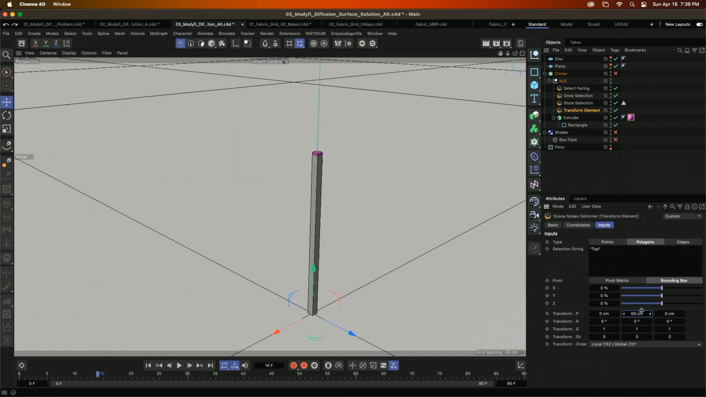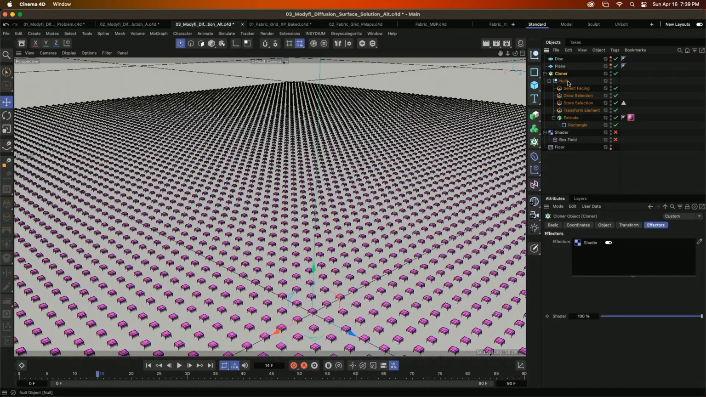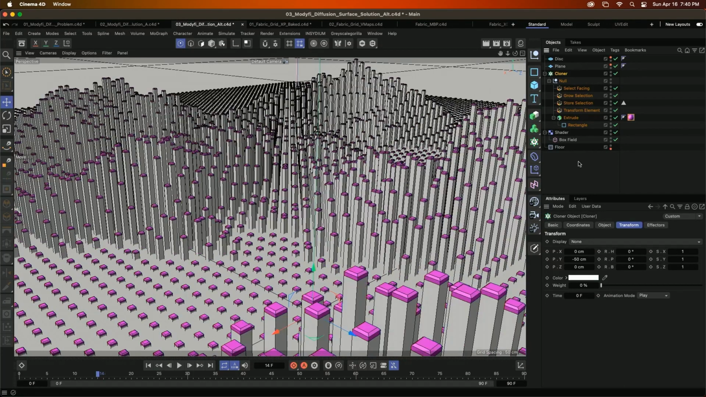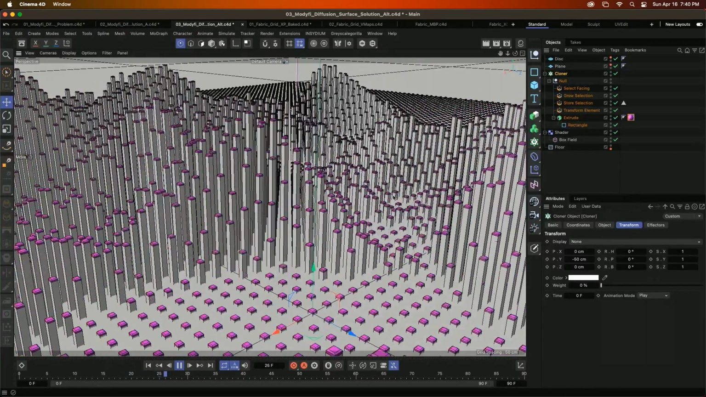We can then put that into our cloner. The thing is, when I was using my shader effector, it would kind of do it on both sides, something I'm still trying to fix. But the trick, I guess, is to just move it down underneath a floor. Then when you apply your shader, you get a pretty similar looking result. So this can play through quite nicely as well, super fast with capsules.